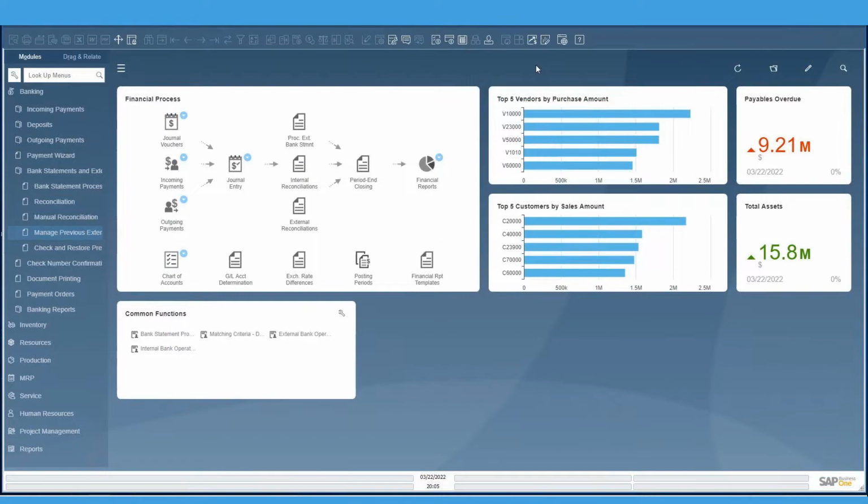So there you have the bank reconciliation process for Business One. It's very similar in ByDesign, which I'm going to take you through in a minute, but it basically is bringing the payments, the statements in, facilitating the reconciliation process, and then you go ahead and reconcile any unmatched transactions manually and then post them.